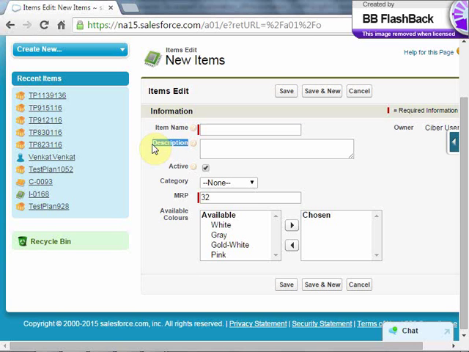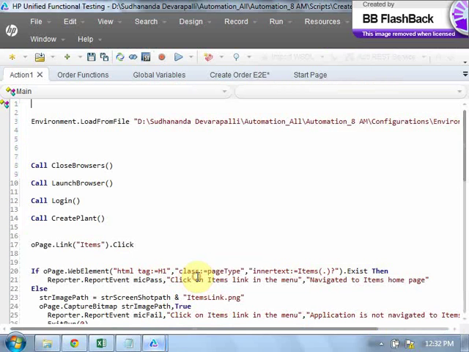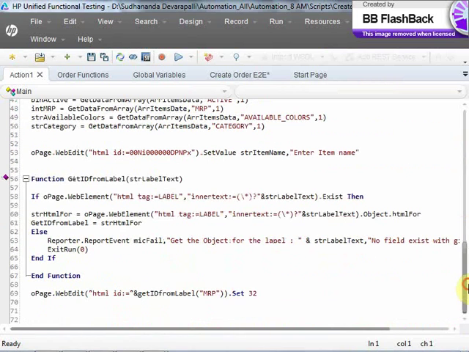So what I mean to say here is, don't restrict yourself to only one way of identification. There are a lot of different ways that we have. This is where UFT has the advantage. When it comes to object identification mechanisms, UFT scores more than any other tool in the market. Okay, so now, whenever I want to set the value into description, let's see how my script goes now.